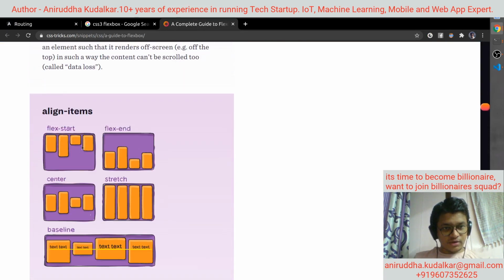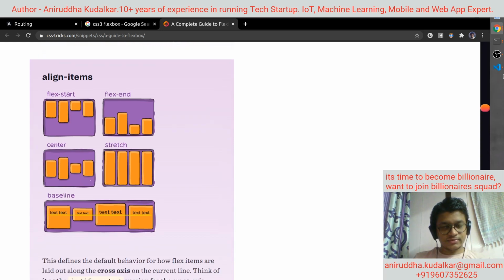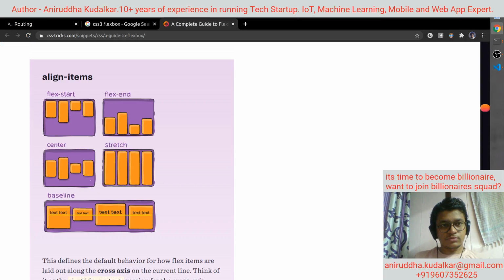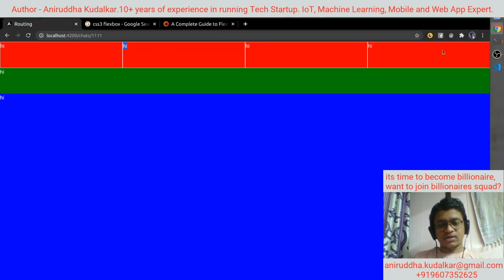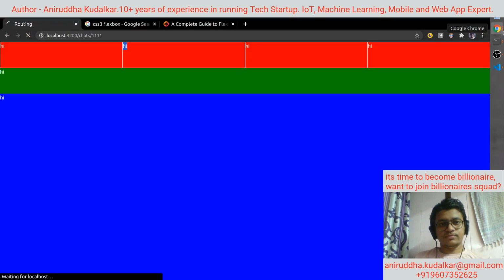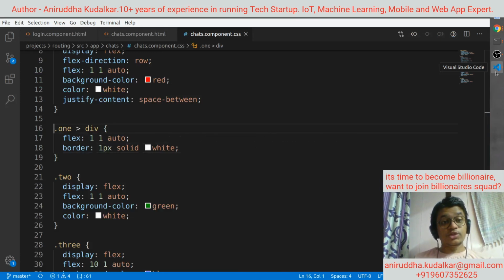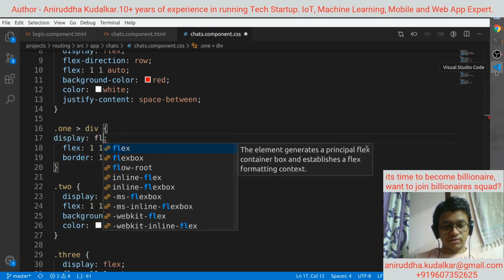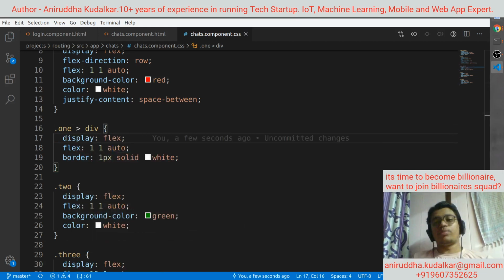Align items: flex start, flex end, stretch, and center, and this is baseline. So do we have align items stretch applied? This content should go to the center. Let me remove this thing. Okay, oh, display flex is remaining. Come on, display flex is remaining. Display flex was the property that was remaining.